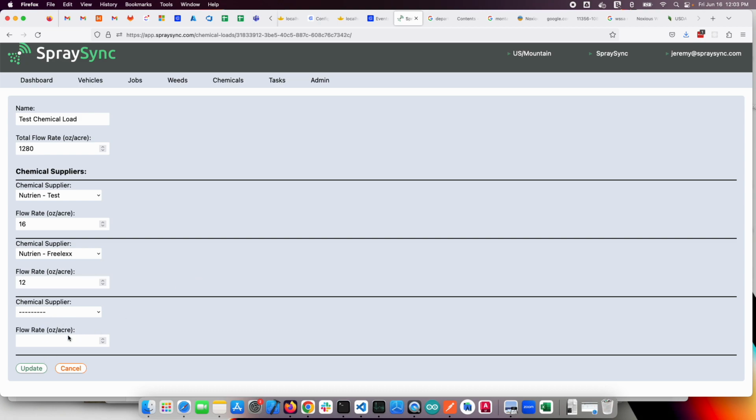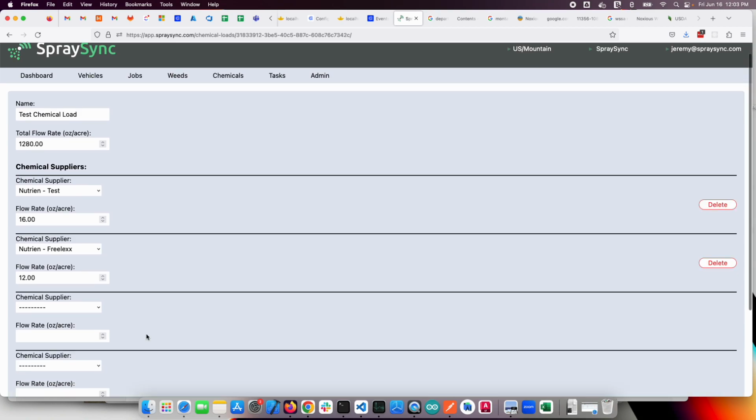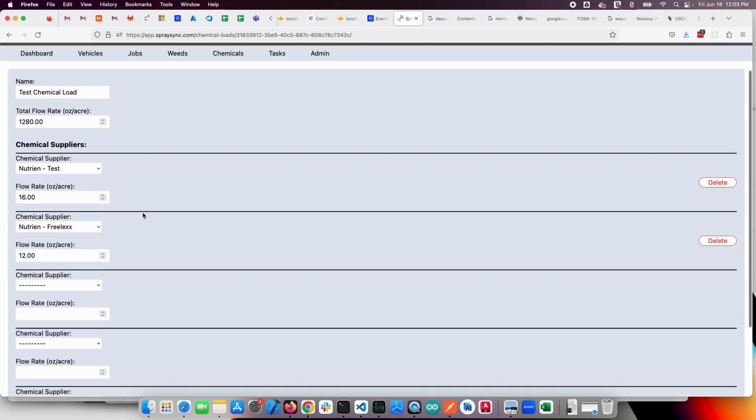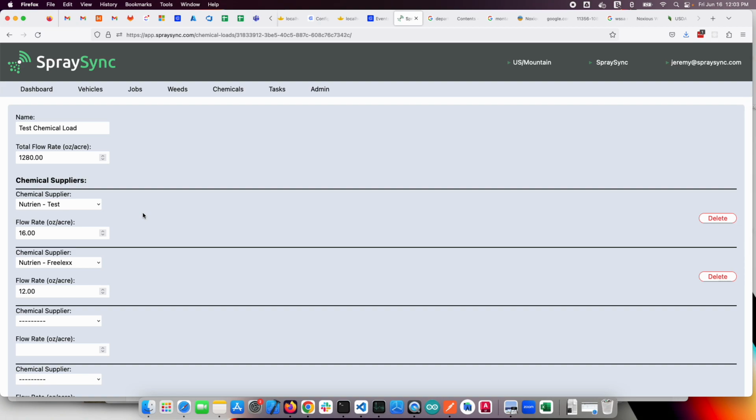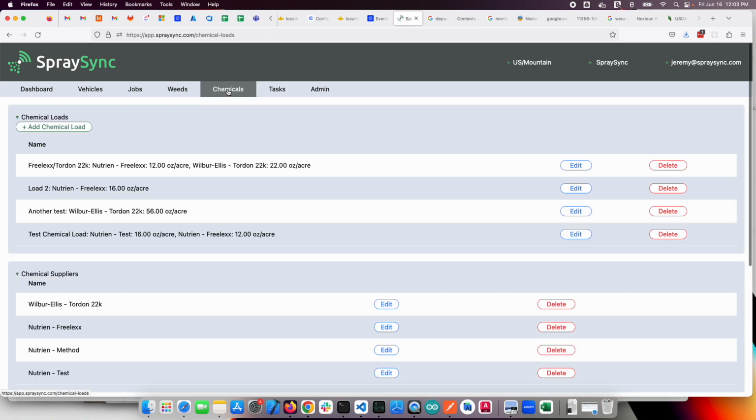And even if you have more than 3 chemicals, just hit update, and then we'll add more rows so you can keep putting them in. So that's kind of what it looks like. So now if I go back to the chemicals page, you're going to see that new test chemical load with that test chemical I added and its flow rate, and the Freelex and its flow rate.